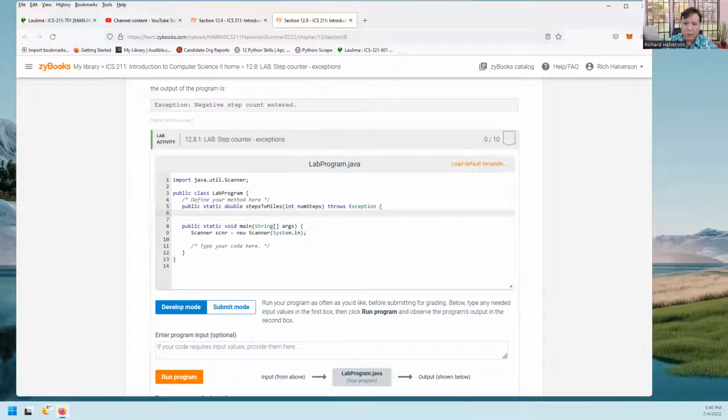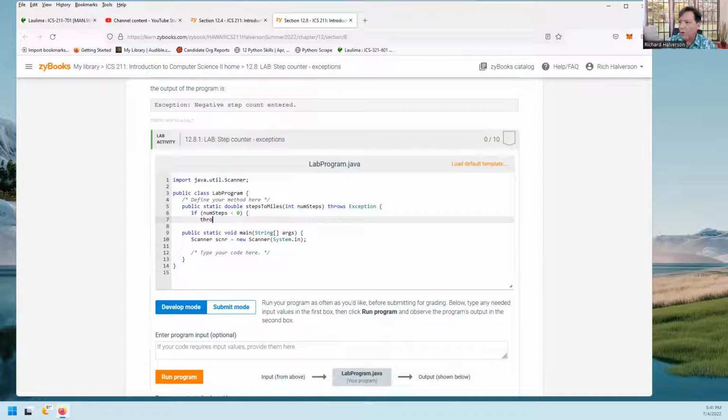And so then all we're going to do is throw the exception: if num steps is less than 0, then throw a new exception and make the error be exception. What should the error be? Here we go. It should be this. Copy, paste.